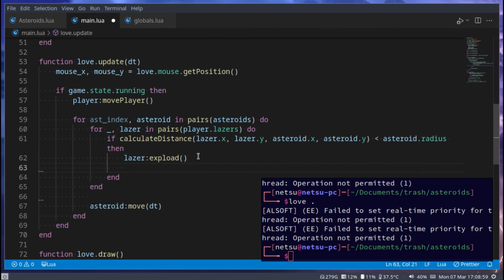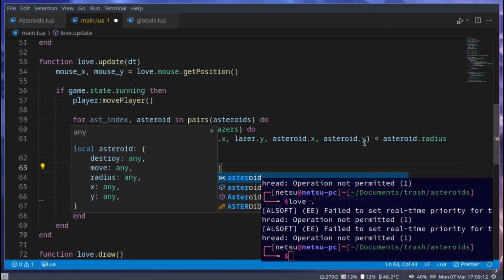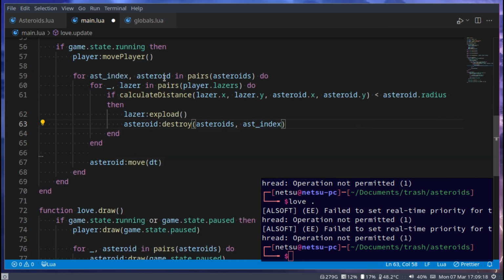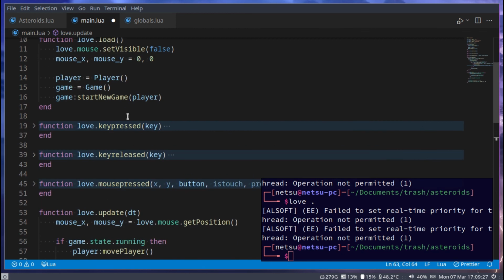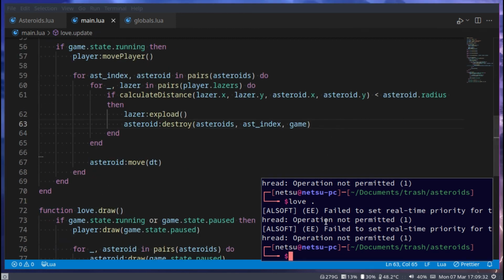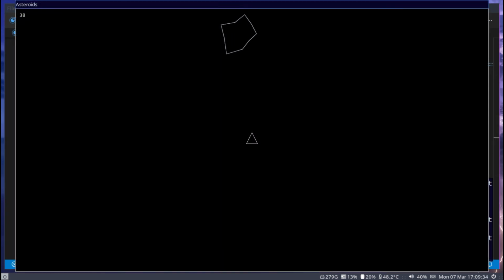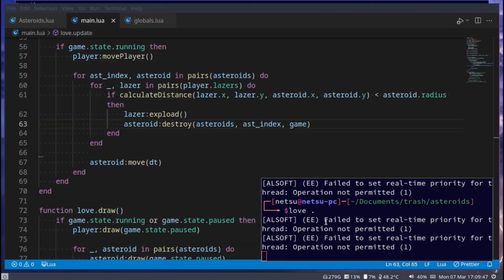Then here we can say asteroid colon destroy, because if it's here, then that means the laser has penetrated the asteroid, so we need to destroy it. And we can say asteroids, then the ast index that we're getting here. So this is the table, and this is the index. And then you can just pass in game as well. Game, which is right here. If we save this, then the asteroid should also be destroyed once we hit it. As you can see, it's gone. We'll do it again. And then my player is gone. Very annoying bug. I go here, shoot, gone.